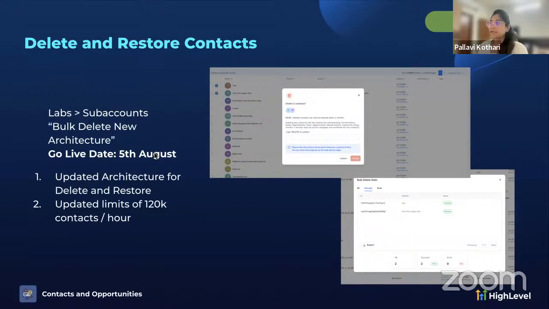So first thing that we released recently was the option to delete and restore contacts. We already had that functionality, and going forward, we updated the design and moved this to a new architecture. There's a limit also that we have introduced to load balance our architecture and for all of us to be able to seamlessly delete and restore. There were some issues that people used to incur using these features earlier, and now that should not happen.